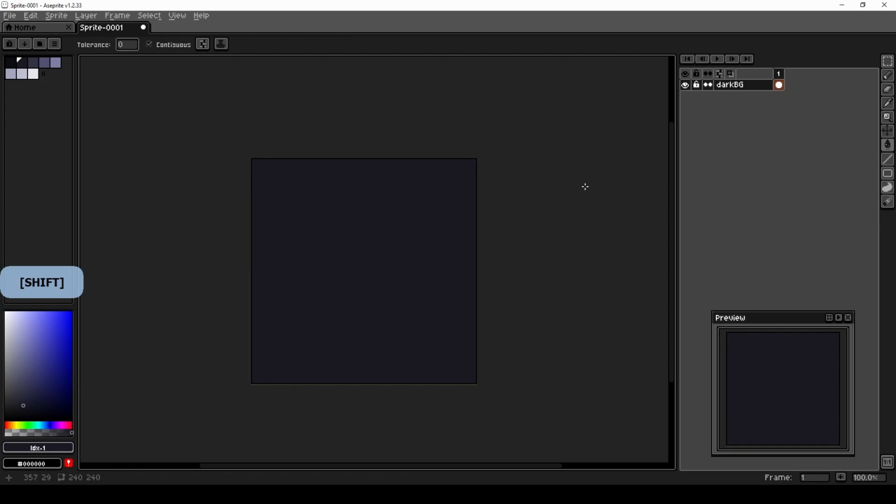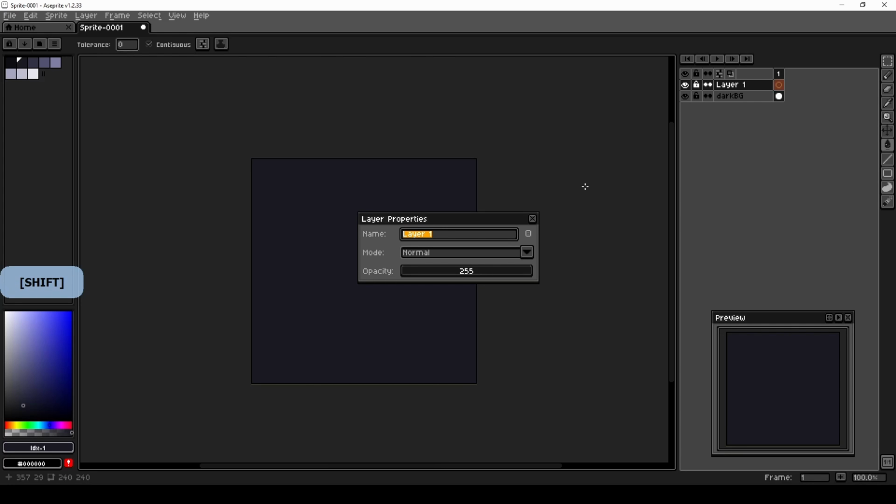And we'll make a new layer, Shift N. We'll name this vignette.